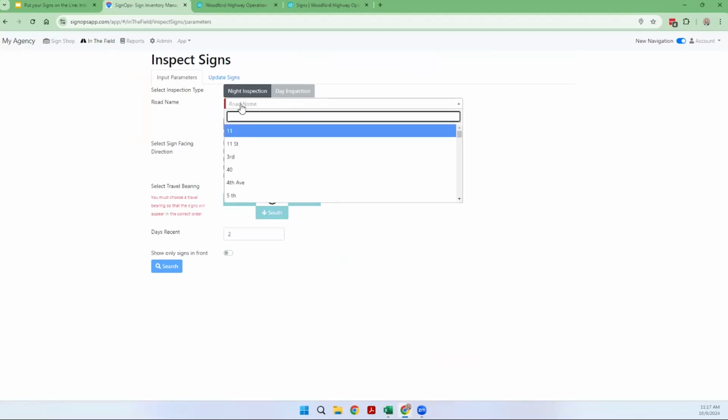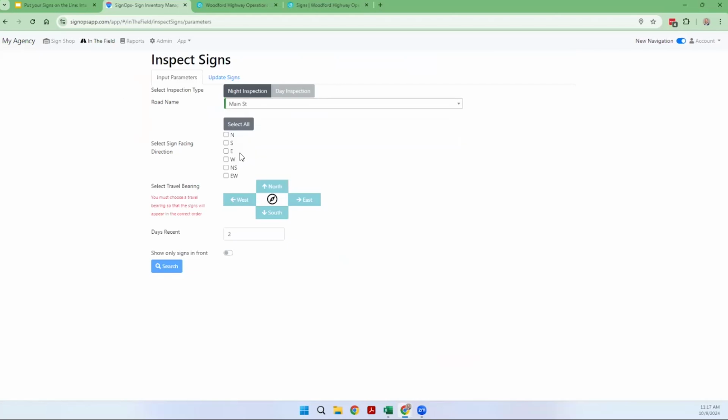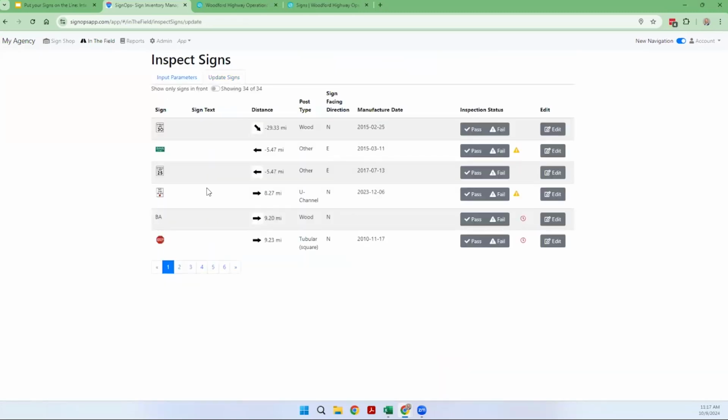Let's just do an inspection along Main Street. And I can say I want signs facing each direction along Main Street. I'm traveling north, and I'm going to search. These are the signs that are on Main Street. Now, obviously, I'm not near Main Street right now, but if I was, it would be saying 100 feet away, how many feet away. And then as I drive down the road, this list is going to scroll because it's following my GPS location. So all I need to do is just pass these as I go. And if I have one that's failed, I'll select fail. Otherwise, we can go along, select pass.